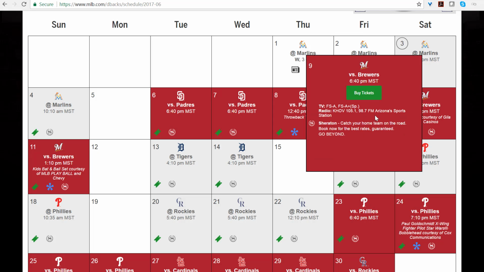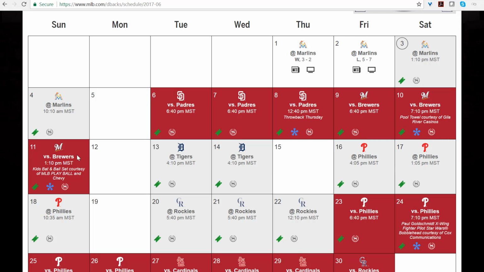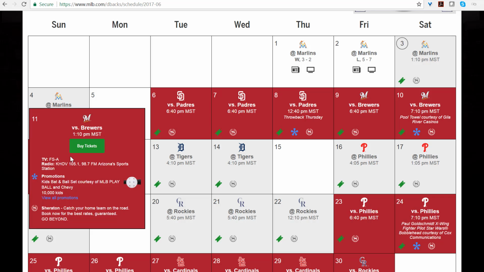The very next game, however, on Friday, June 9th, is an evening game against the Milwaukee Brewers. I don't know how the Brewers are doing this year, but Friday nights are usually a little bit more popular. There are no promotions that day, though. And the third and final game I want you to consider is also against the Brewers, but this is a Sunday early afternoon game, 1:10 p.m. first pitch. But look at all these promotions going on.